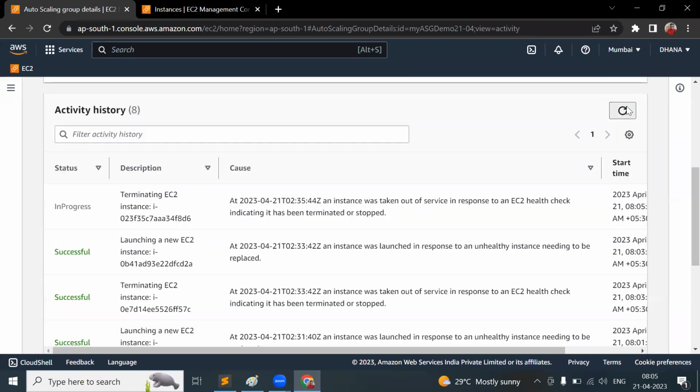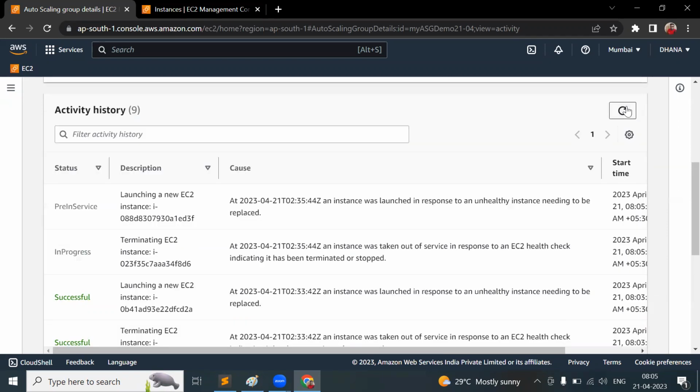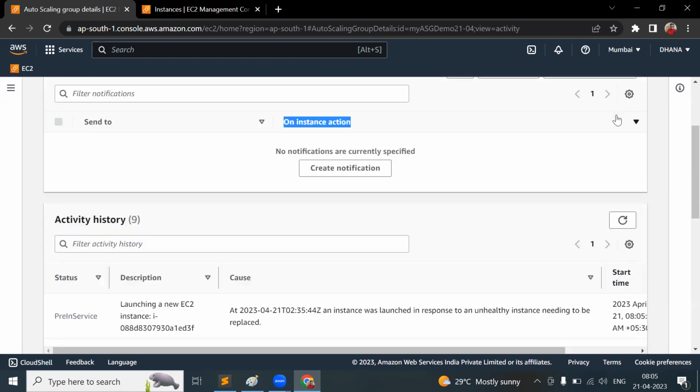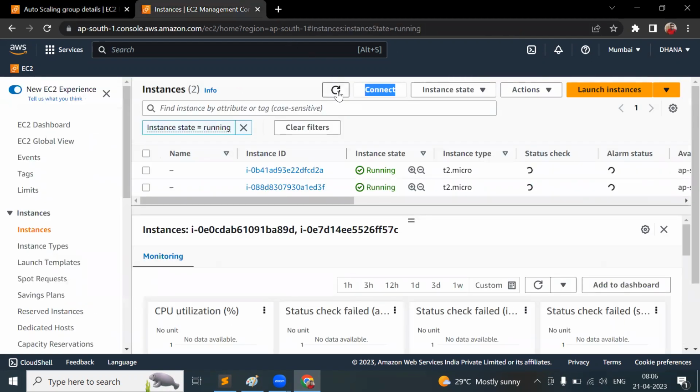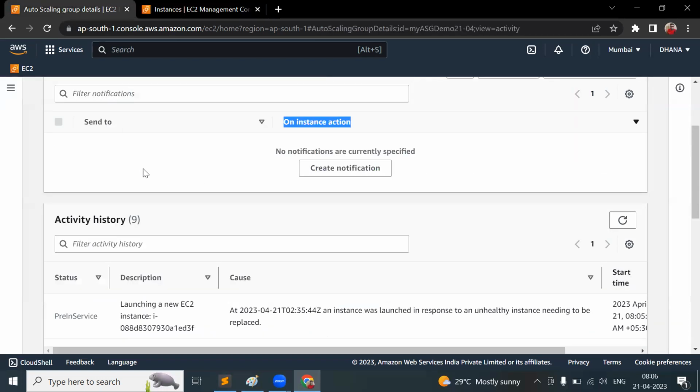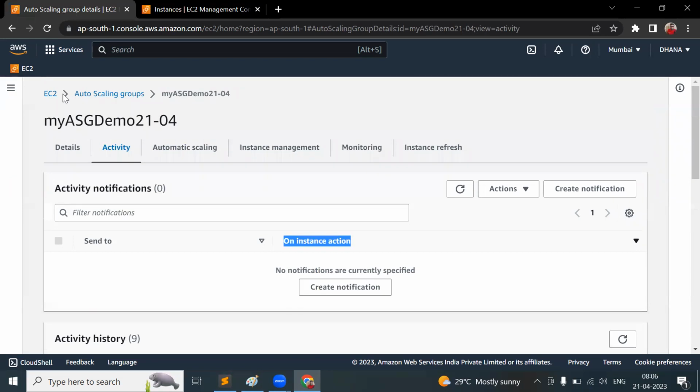Here another EC2 instance started creating, which has been started free in service. Then it will come for in progress. So if we go and refresh here, see here, one more instance has been allocated automatically by the auto scaling group. So this is how the auto scaling group is working, and it is increasing the number of servers, and then the load balancer will utilize these servers and it will allocate the incoming traffic to the servers.